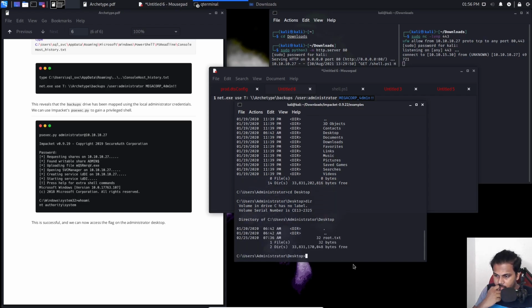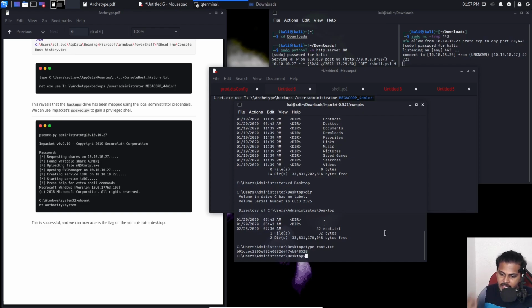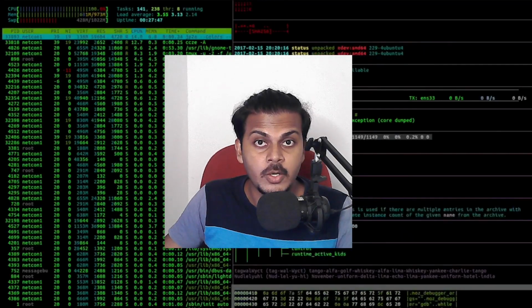There we go, root.txt. Are you guys ready for the moment of truth? Okay, let's have a look. Final command. Type, like literally type it, root.txt, and ladies and gentlemen, there you have it. That is the hash we are looking for. So there we go, that is Archetype.